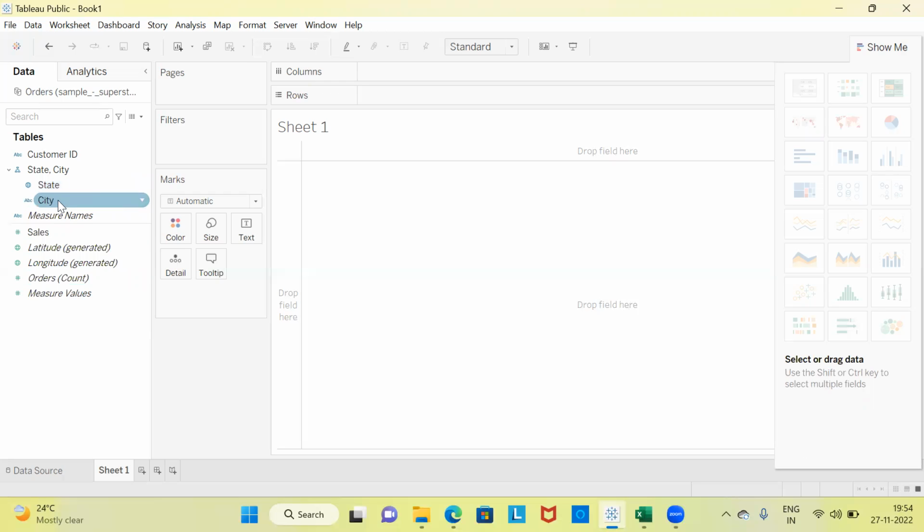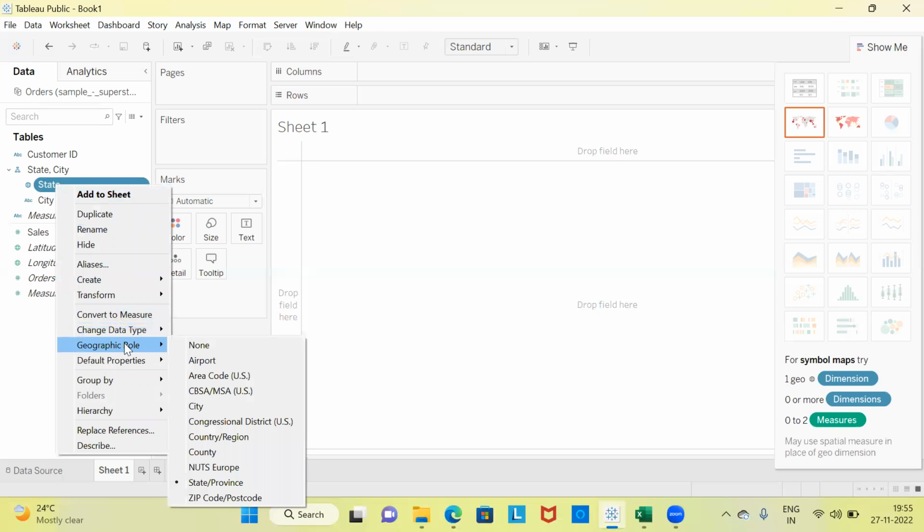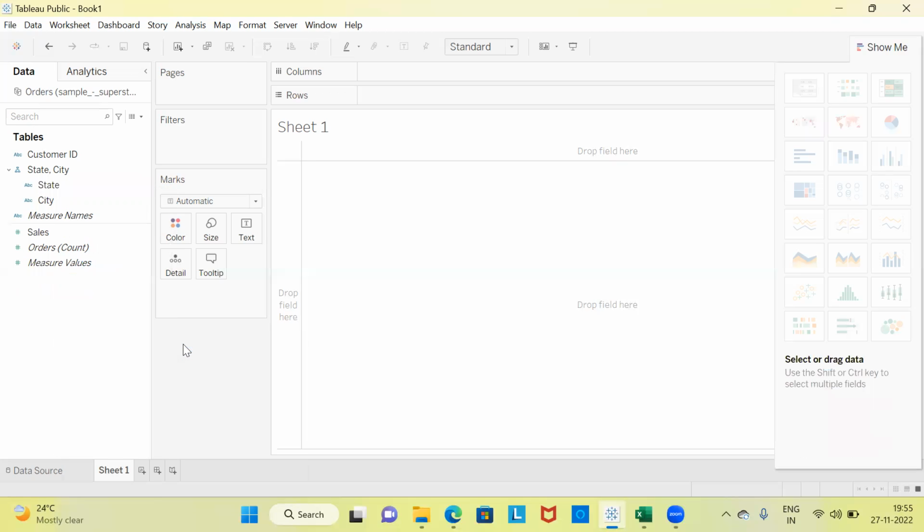Even before I work with state, you can see here the icon has changed. Now this is the representation for a categorical variable. You can see the icon next to state. There is a globe symbol indicating that Tableau is reading state as a geographical indicator. To change the role, I'll simply right click, choose the option geographic role and select none. Once you've made these changes, you are ready to construct a few graphs.